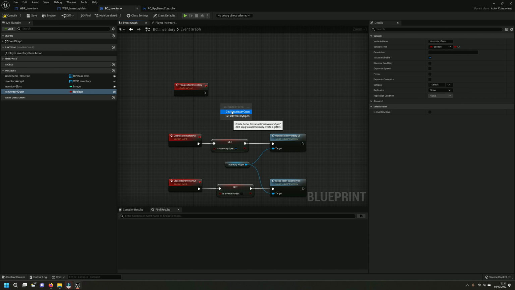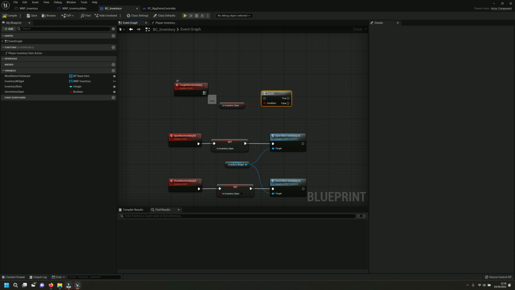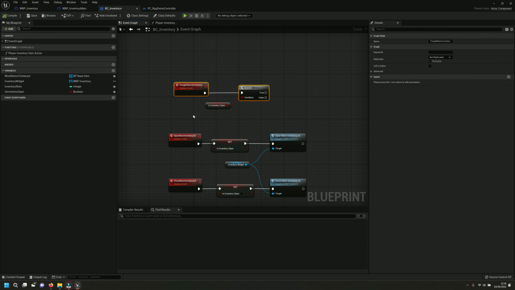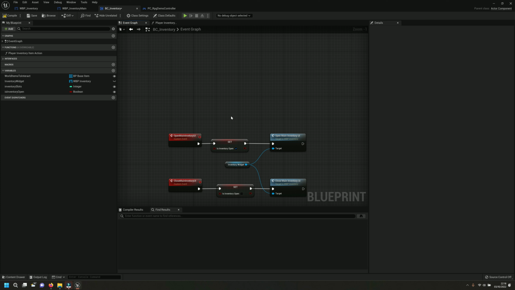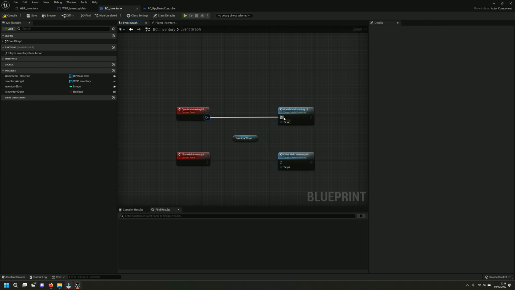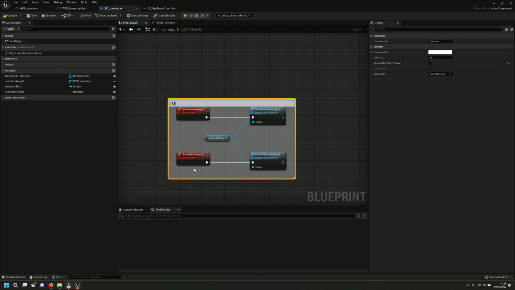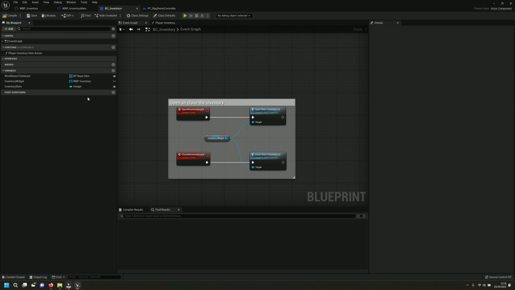So I'm gonna get this inventory is open. I'm gonna create a branch, coming in there, and here we're gonna compile and save. Actually, I'm gonna do this outside this, right? I'm not gonna do it here because I need to do another thing that I forgot. I'm just gonna hook this up here. Let's keep it simple. Open and close the inventory. Yeah, go ahead and delete that. You don't need this variable.